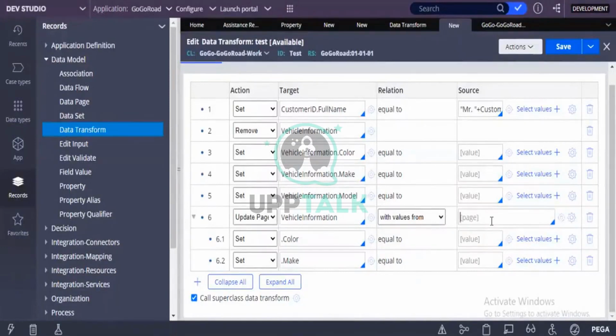Any questions? Set, remove, update page. Set is to set a value on the clipboard for a single property. Remove is to delete a page. Update page is to manipulate page properties, like a single page such as the customer page or vehicle information page. You can manipulate the data.